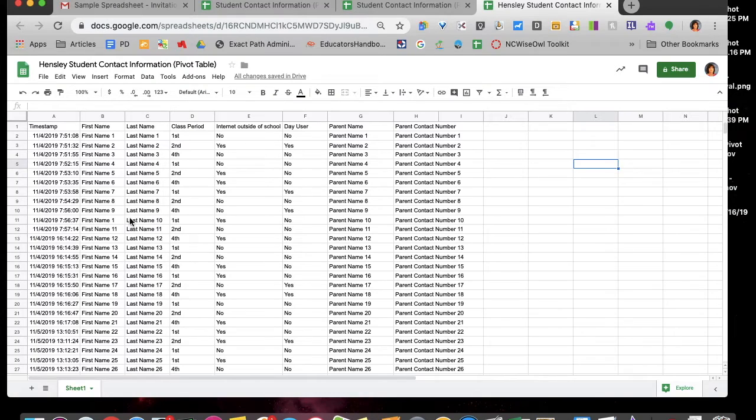Who is their parent, what is their parent's name, and their parent's contact phone number. Whatever data you have, as long as it's organized, you can create a pivot table. The data didn't have to originate from a Google form. It could just be a set of data that you have that you need to manipulate in a certain way.